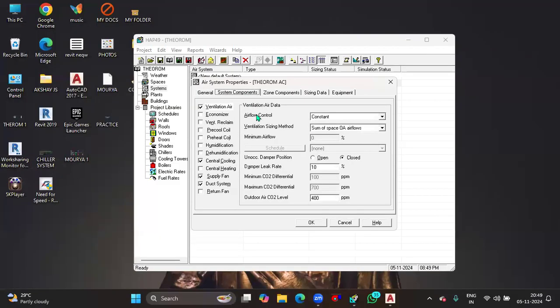Later, it's about the system components. Among the system components, you can see a lot of things: ventilation, air economizer, pre-clean coil, pre-cool coil, humidification, dehumidification, central cooling, heating, fan, duct system, return fan. So a lot of options are there, isn't it? In this one, you don't need to enter all the values here.